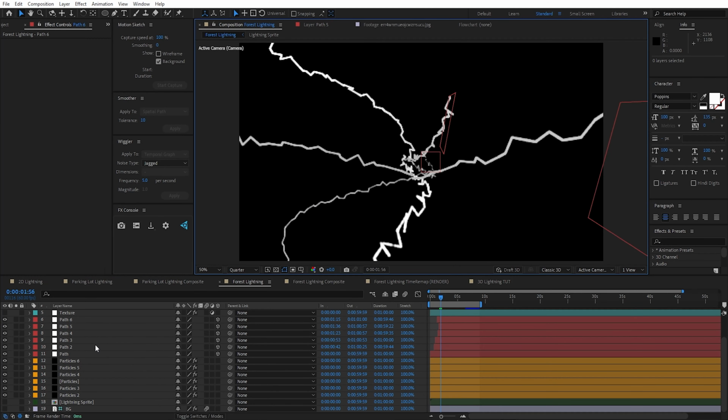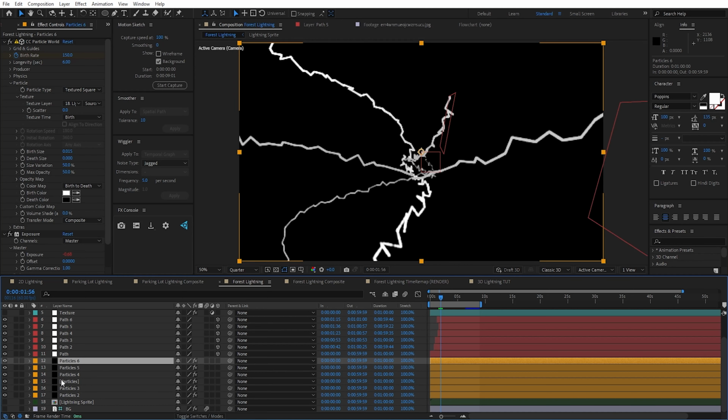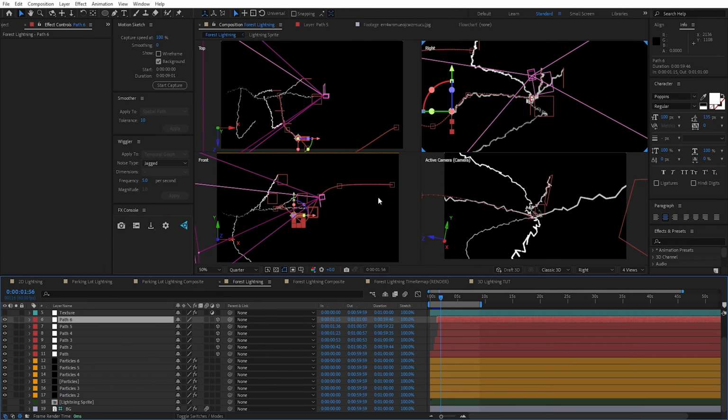All right, so here I have the forest lightning scene, and I pretty much use the same techniques and methods as we did up until this point. Except you can see here I have 6 copies instead. If I switch over to the 4 views, you can better see all of these paths in different orthographic views. So you can see up here at the top, the way these nulls are moving around the scene throughout the timeline.